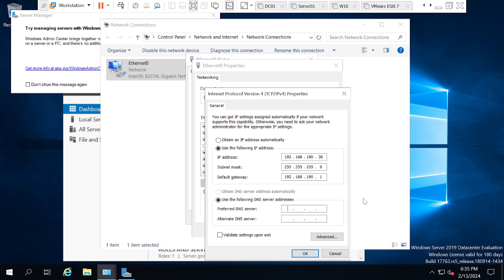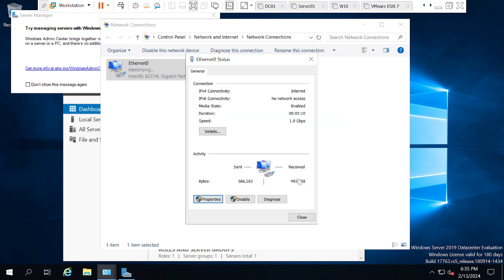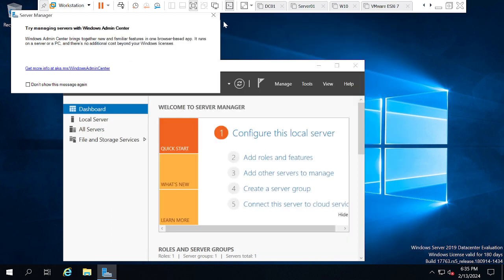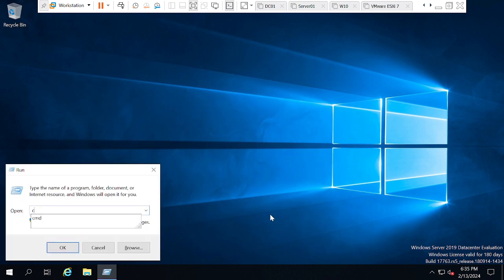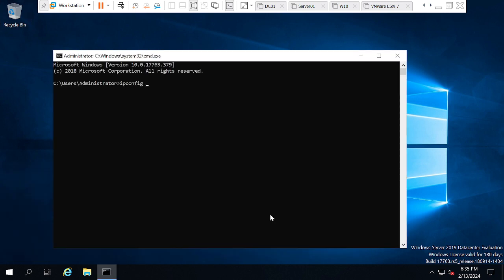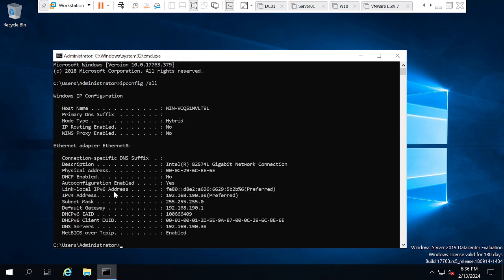Then in the place of DNS, I am going to put the same IP address, 192.168.190.30, and click on OK. Then my computer has got this IP address. If you want to see, go to the command prompt, and put ipconfig /all. You see here it says DHCP enabled: no, because I have added the IP address manually. That is the reason it is not yes. And you see the IP address is 192.168.190.30, 255.255.255.0, and 192.168.190.1 is the gateway. So I am good now.